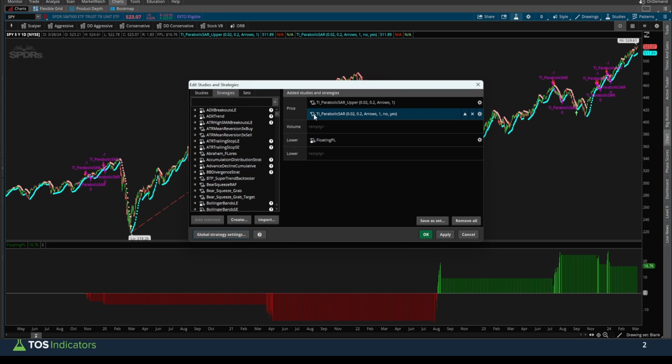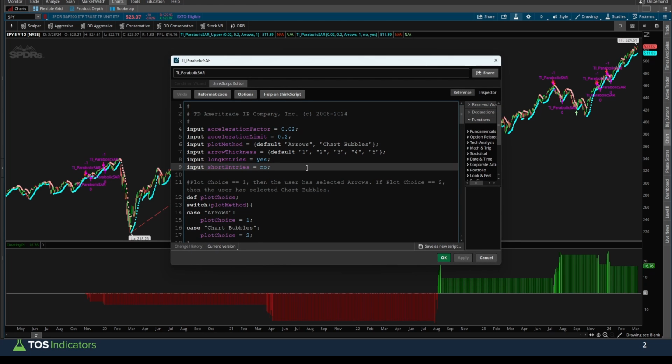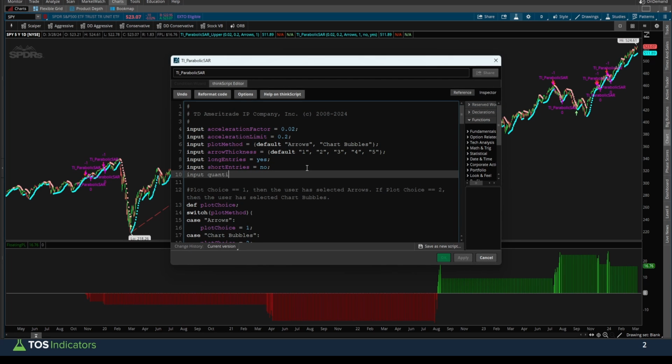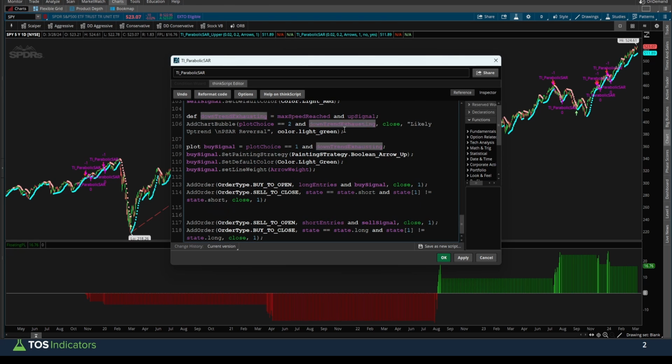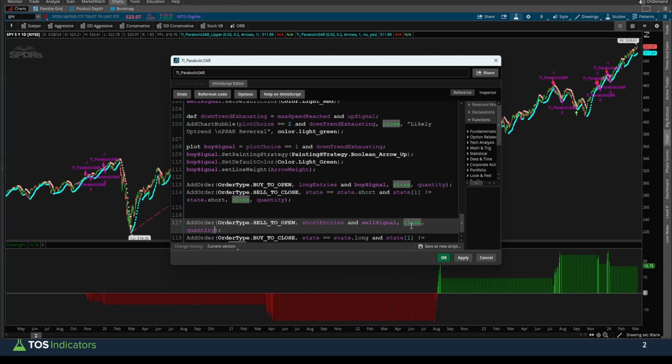Now, one other thing that we can very quickly add is a quantity setting where I might say something like quantity, set this equal to a default of 1, but just in case you wanted to modify that, this allows you to do it directly from the studies settings menu, and I can tie that quantity here where I had 1 instead, so instead of being hard-coded, it's a little bit more dynamic.